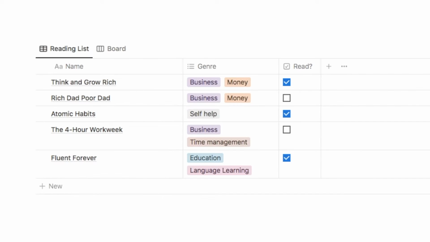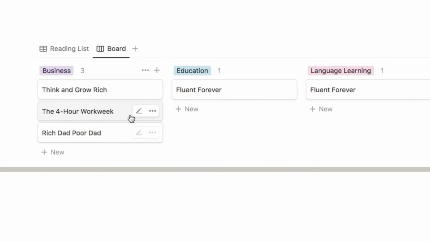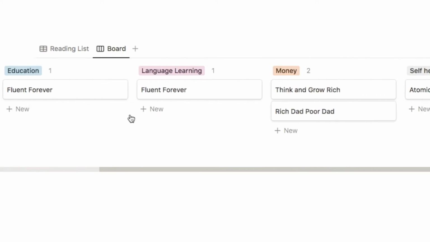One of the things that I love about Notion databases is that you can view the data in different ways. For example, instead of this table view that I currently have, I could view this data on a board view like this and group together the books based on their genre, which is what I've done for you on this tab.